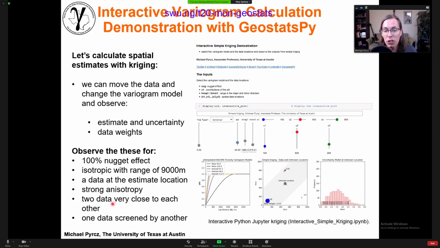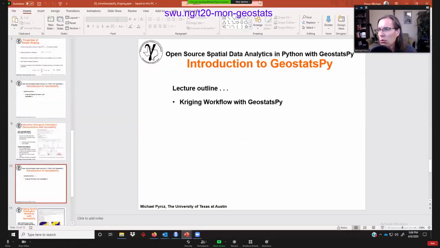Okay, so let's go ahead. And the other thing I want you to do is use strong anisotropy, move 2 data points on top of each other and see how their weight changes, and do the screening effect. Now, I'll get you through everything. I'm going to show you the screening effect at the very end. I'll use a hockey analogy. I don't want to talk anymore. I talk way too much. Okay, so let's go ahead and let's walk through that.